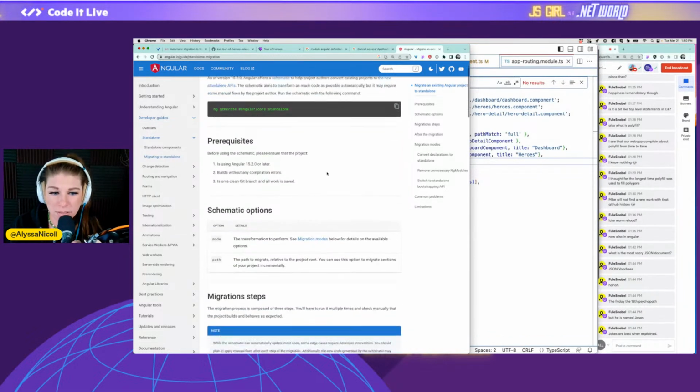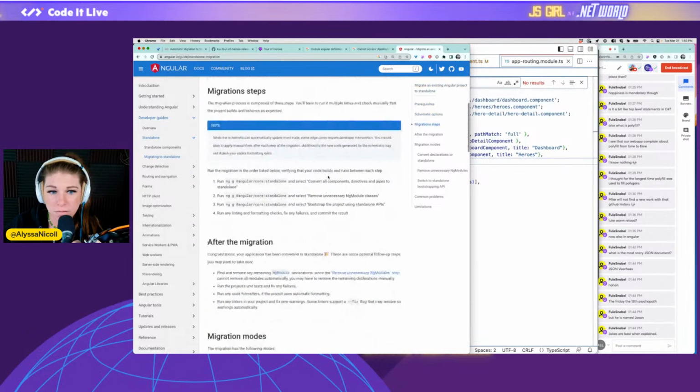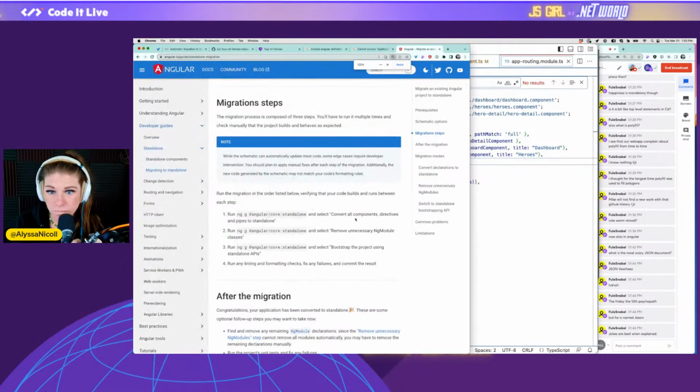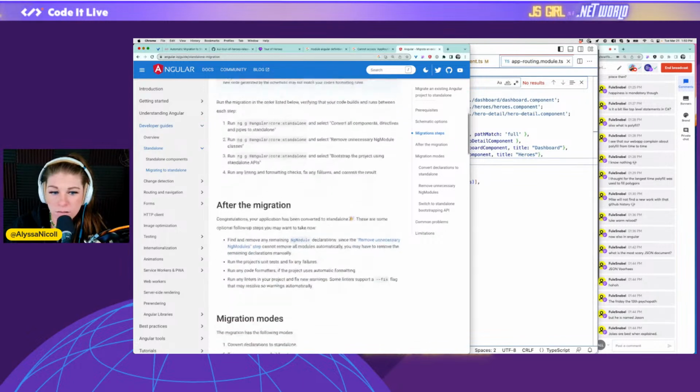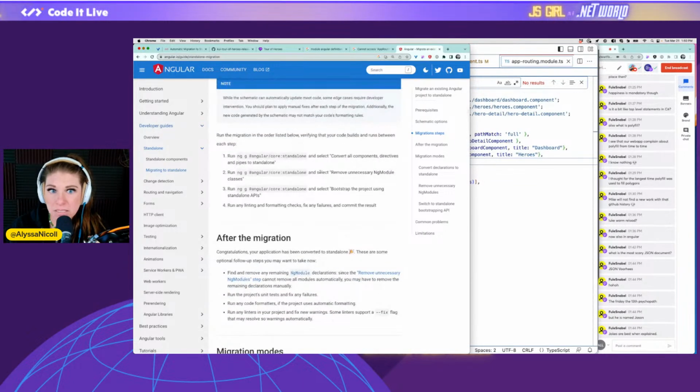So there's a schematic that talks about migration steps. Run the migration in the list below. Oh, yeah, it wants you to convert all components, then remove them, then bootstrap the project. Run any linting and formatting checks, fix any failures, and commit the results. I will fix the failures. Okay. I mean, it sounds like I'm on my own for fixing the failures.